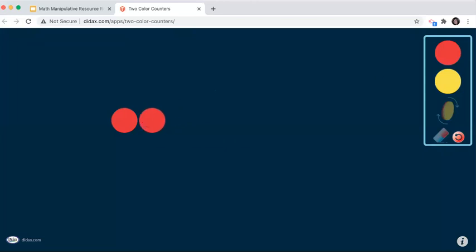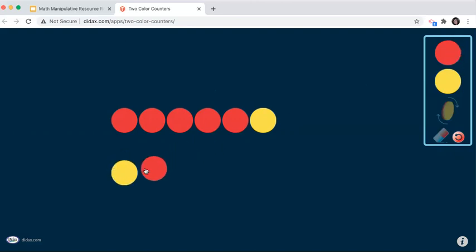Let's try the number 5. So I'm going to do 5 red counters and 1 yellow counter. 1, 2, 3, 4, 5. It's always good to check your work. 5 + 1 = 6. Let's start with the number 1. And now we're going to show 5 red counters. One yellow, 5 red. 1, 2, 3, 4, 5, 6. I have a sum of 6, just like I did when I started with the number 5 and 1.